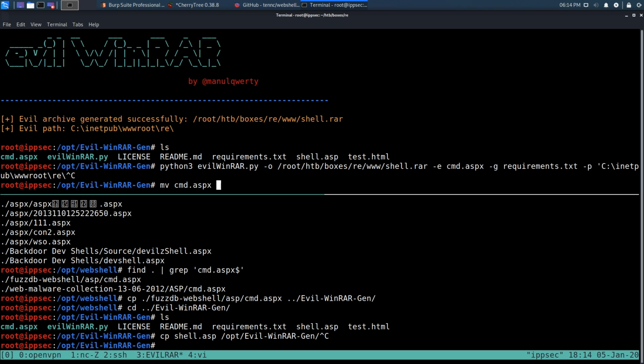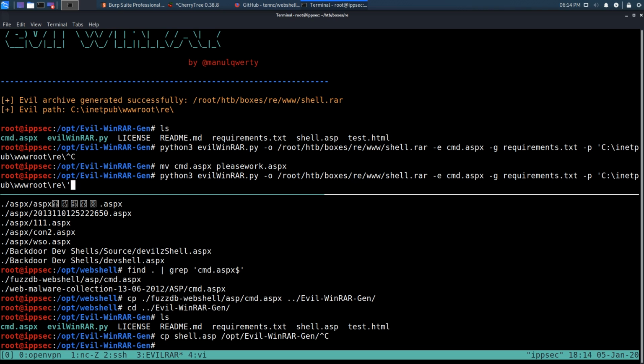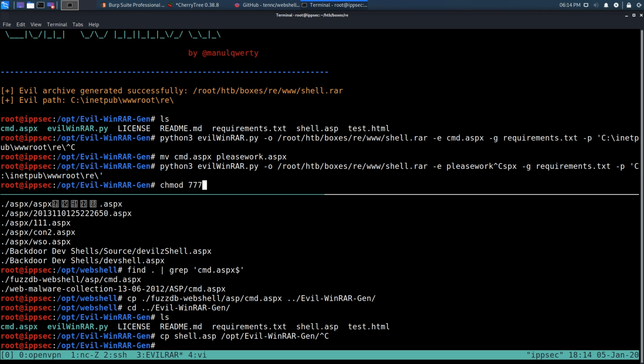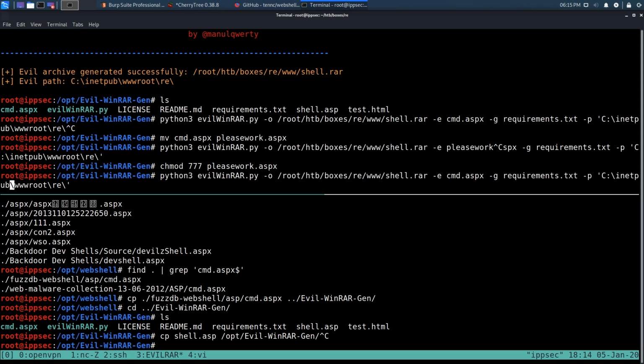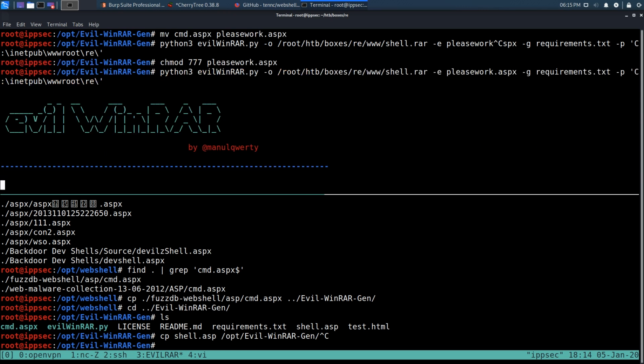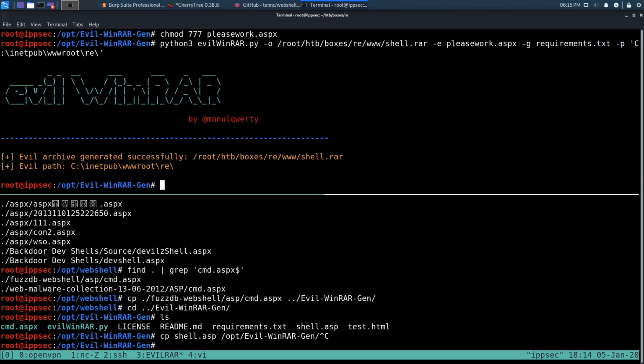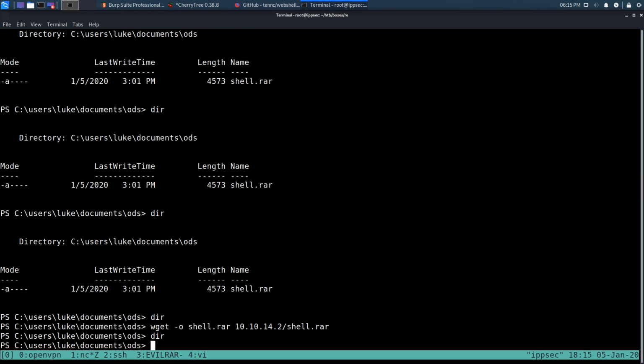Let's rename this because we've already used this name once. Please work.aspx. Because I'm grasping at straws here as to why I'm getting those 404s. Please work. Actually, chmod 777, please work. Trying everything possible. Please work. Okay. So it copied it there. Go to a shell.